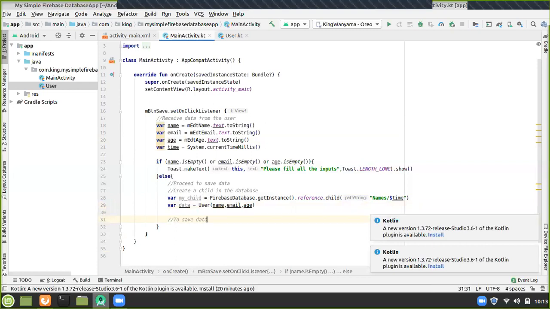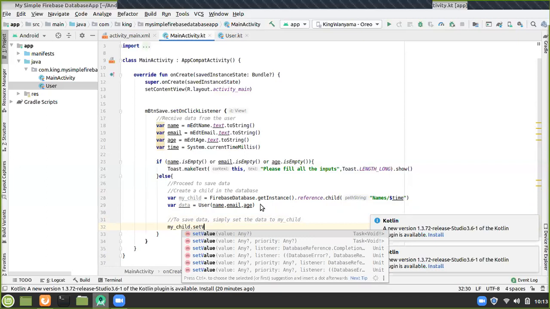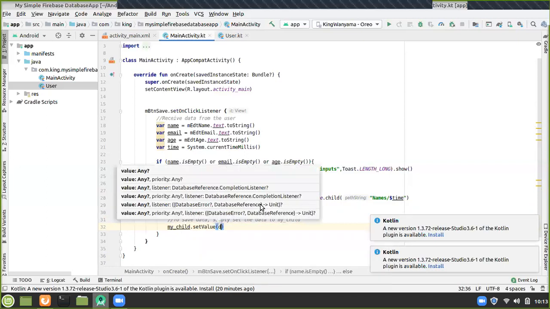simply set the data to my child. So this is what I'm trying to say. So simply say my child dot set value. Which value are we setting to the child? Data. Yeah. My child dot set value data.